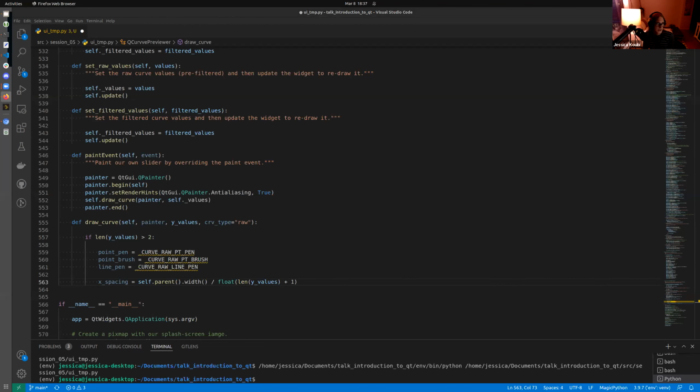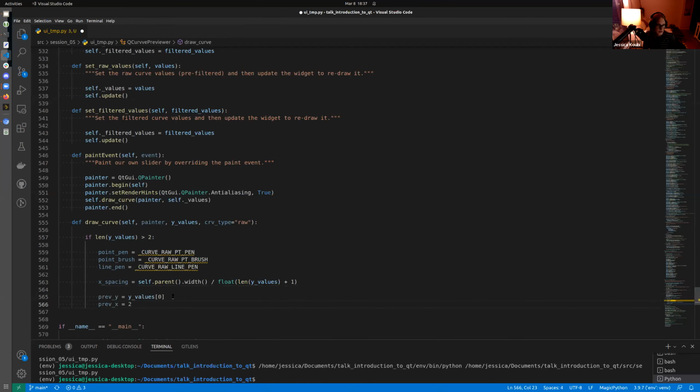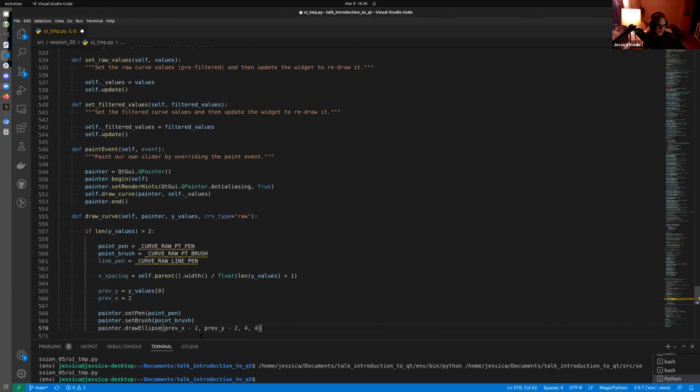So what we want to do is first define our first point. We just take the first point of our curve, and we define the x coordinate of our point. So we're going to set the pen and set the brush, like we've done before, just to control the appearance. And we're going to do an ellipse, so we're going to draw a circle again.